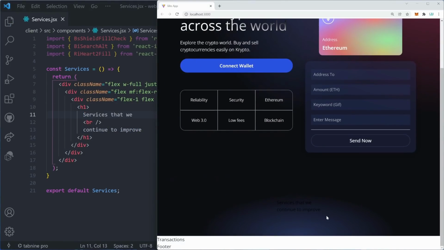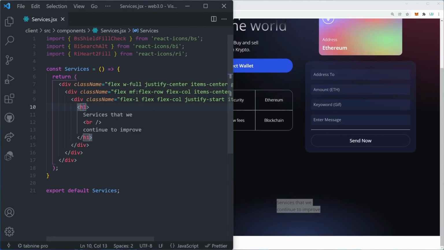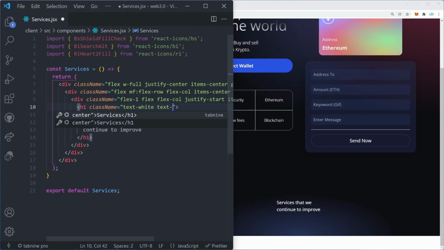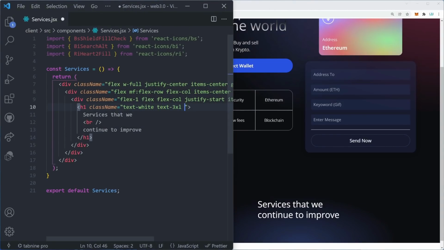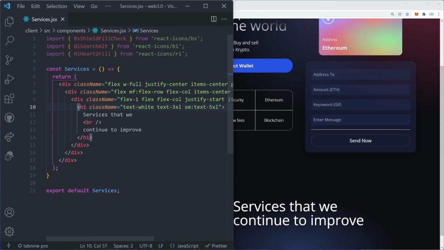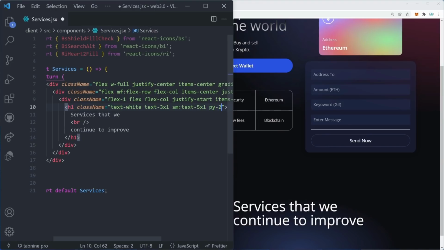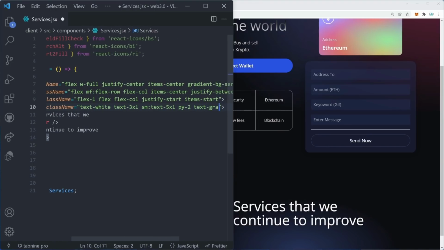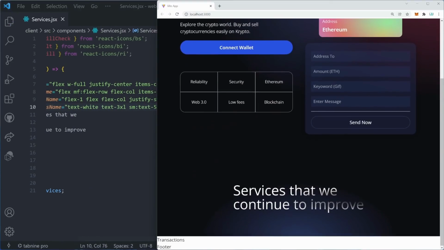If we save that, we're gonna notice that it's right here, but it is dark. So let's provide some class names. Class name is equal to text-white. There we go. Now let's also make it larger by saying text 3XL. On small devices, we can make it even larger by saying text 5XL. There we go. And finally, let's give it padding Y 2 and text-gradient. There we go. Services that we continue to improve.